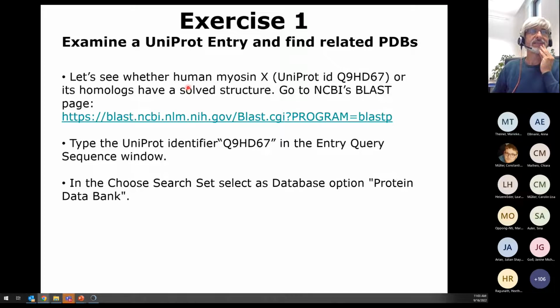So the first thing I want to show you is how we can quickly find structures of, for example, human myosin 10 in the PDB, or of homologs, which can be helpful in some situations. Okay, and so for this, we are going to do a sequence similarity search.